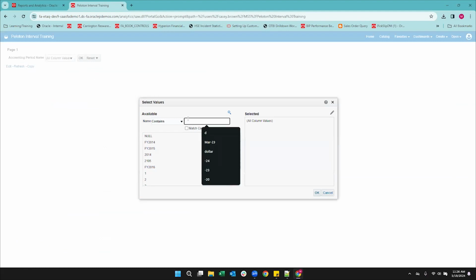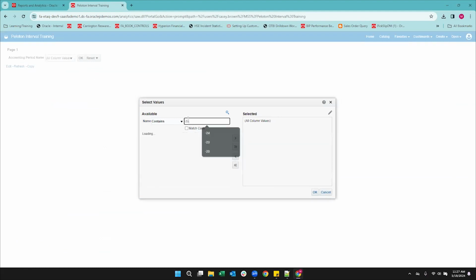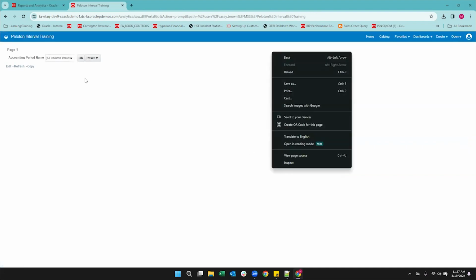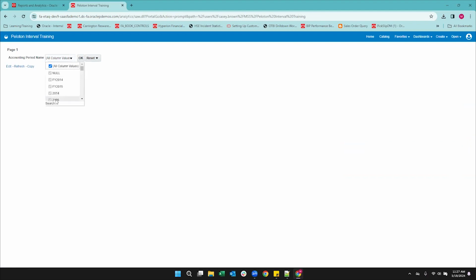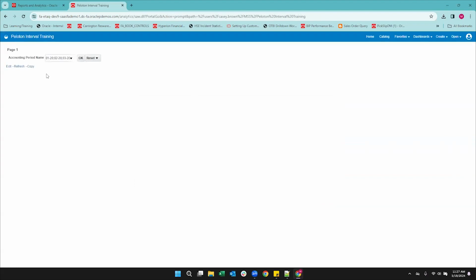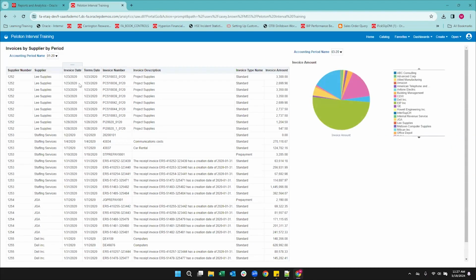Search -20. All right. 2, 3, 4, 5, and 6. Have to remove this one. Sorry about that. One more time. All right. I'm going to hit OK. That looks a little bit better.